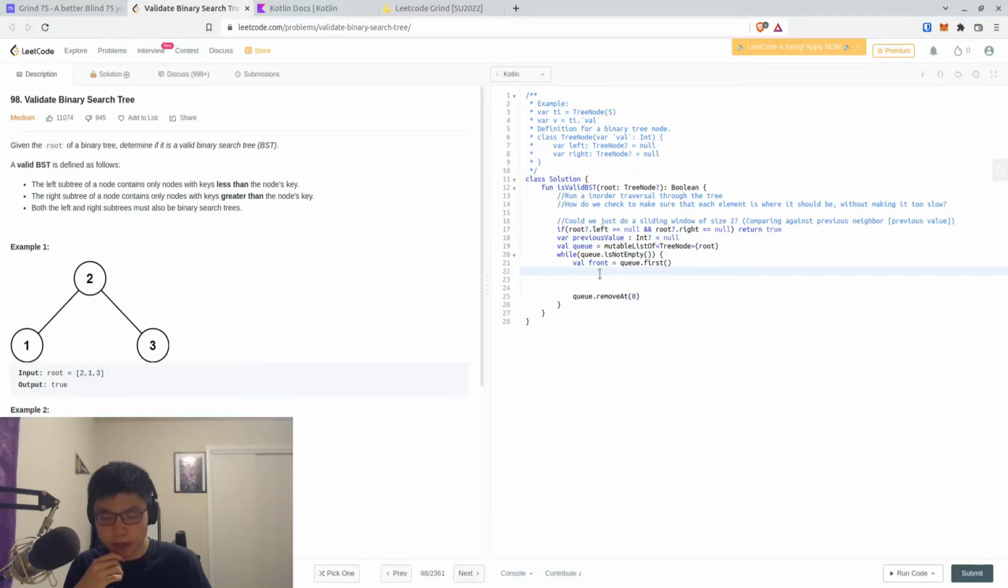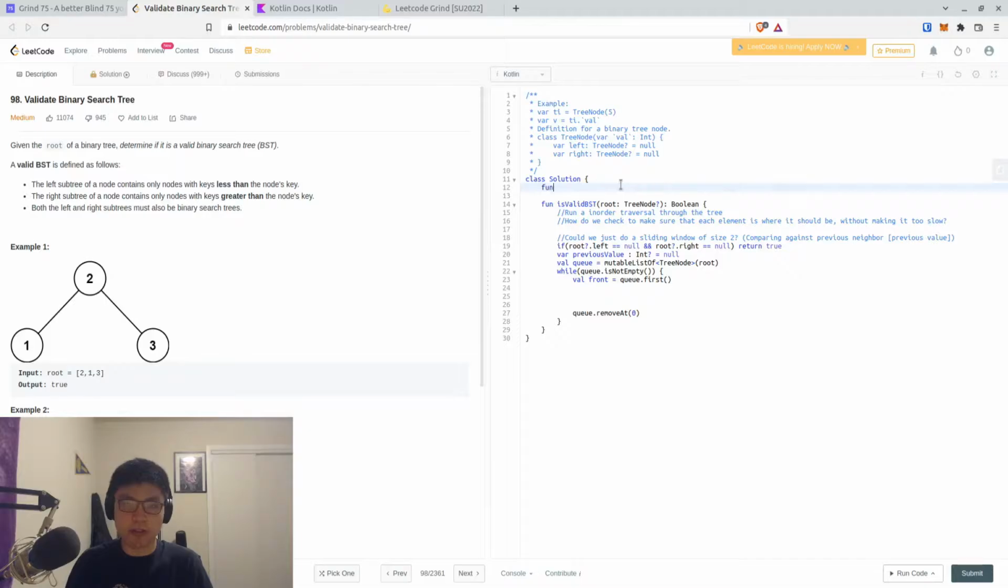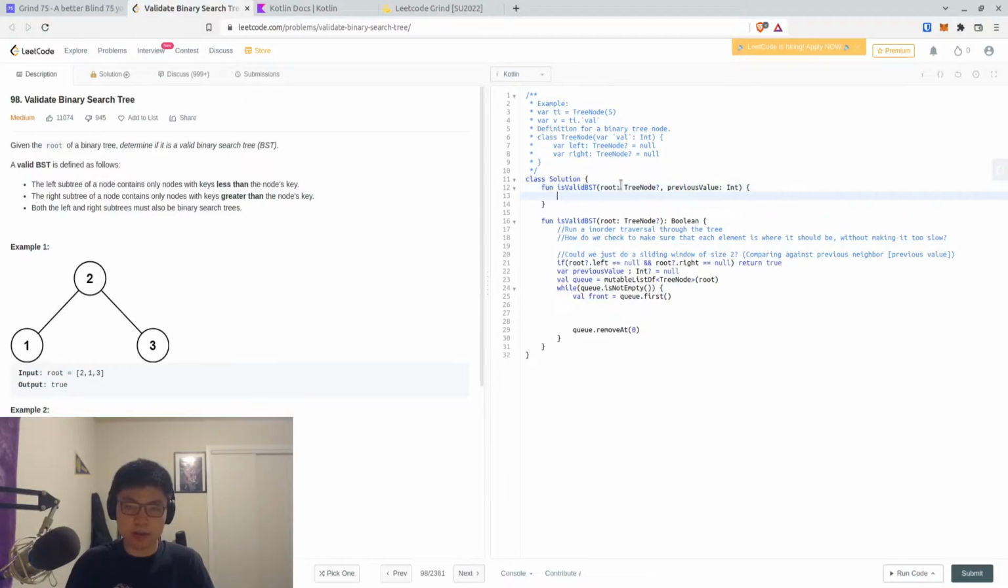Or is there a way that we can do this in a manner that is... we can say fun isValidBST, so we do an overload, and then we can say previous value, which is an int.